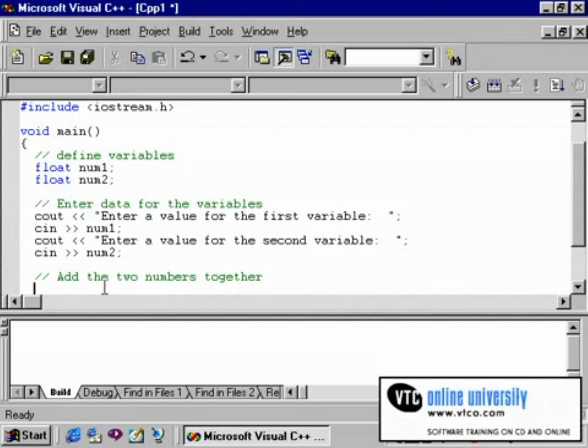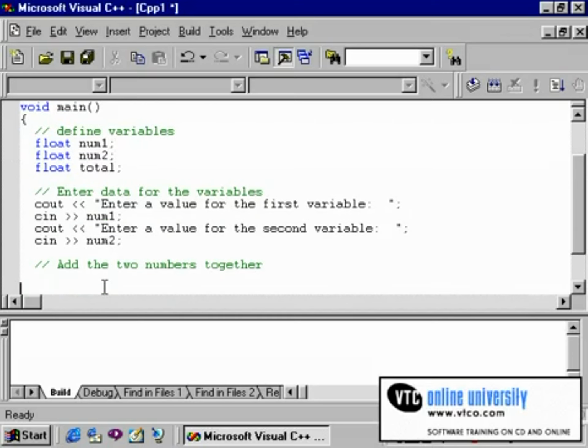To do so, I will need a third variable created to hold the contents of the addition of num1 and num2. So when you find this to be the case, you simply need to go back up to my define variable section and create a variable such as total. And then return to the spot in the program and write the line of code that will simply say total equals num1 plus num2, followed by a semicolon.